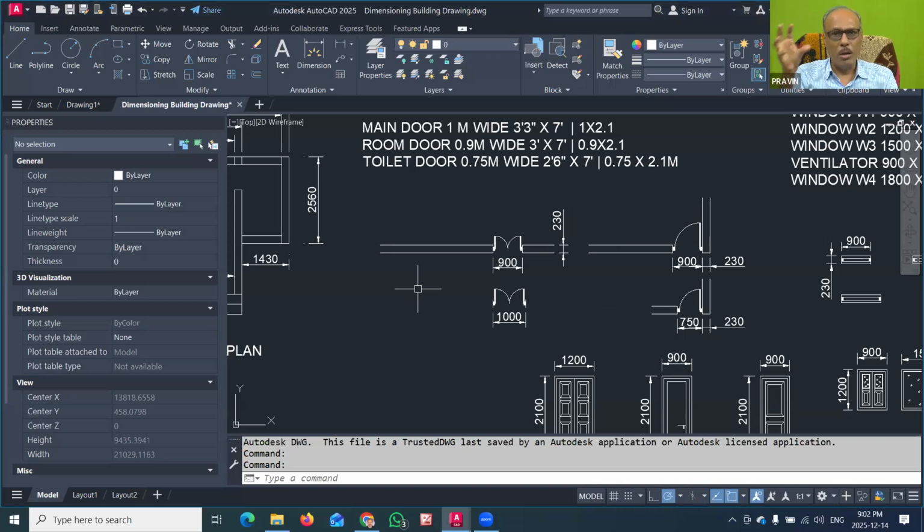In the previous two sessions, we talked about creating a library of symbols. There I explained all of these door and window symbols, ventilator, and the elevation of doors and windows. All these symbols we can create. There are so many other symbols that I will teach you, and how we can create those symbols, that also we will go through one by one.